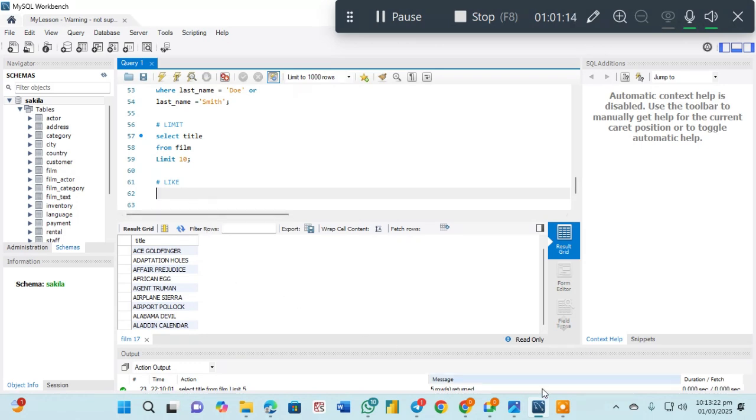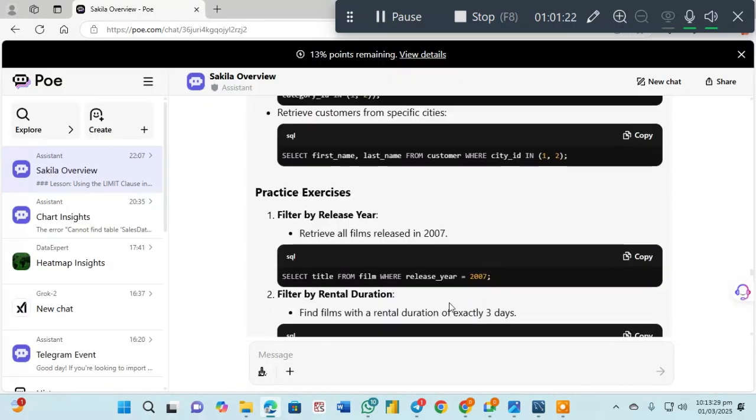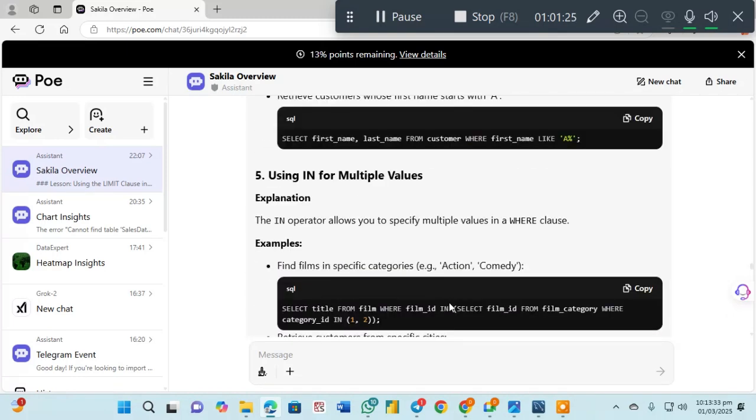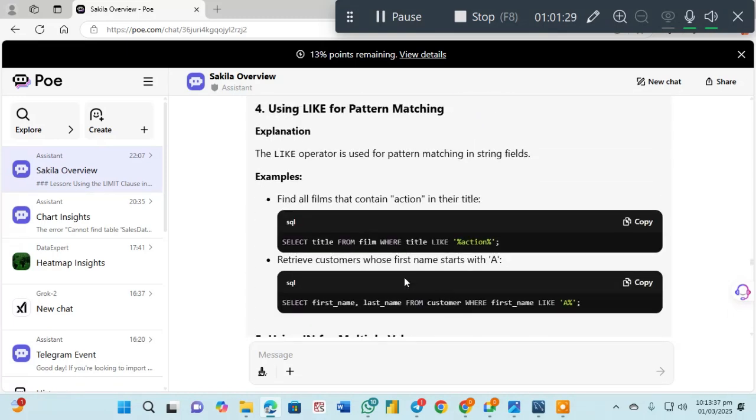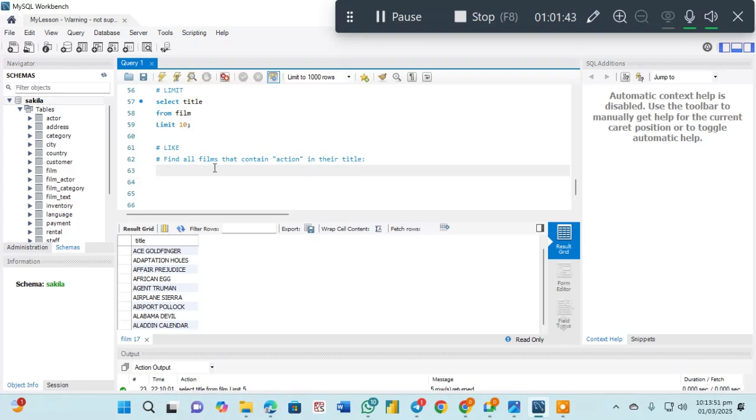Now let's assume that we want to find a particular thing. Let me put it on the screen so that we all see. Find all films that contain action in their title. We want to find all films that contain the word action, like action movie. So we want to find films that contain action in their title.